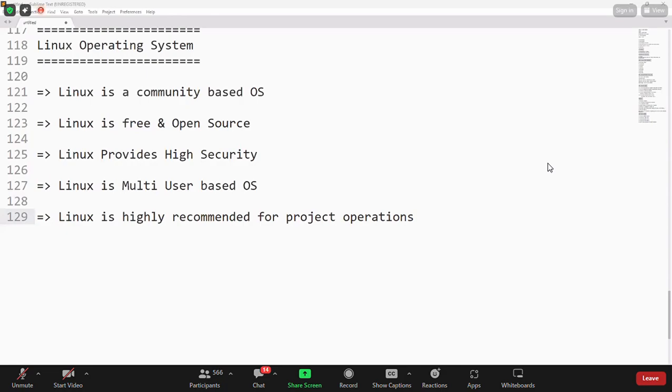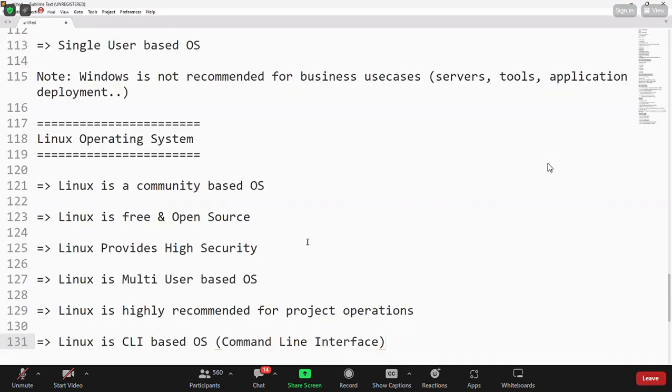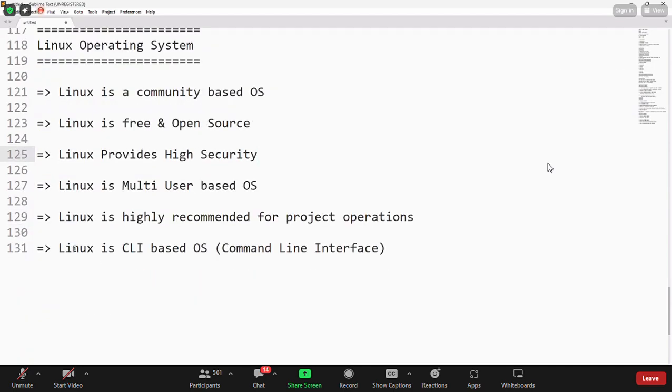And one important thing that we need to understand: Windows is a GUI based operating system, whereas Linux is a CLI based operating system. In Windows, you can see the options here: right click and create a new file. I want to rename the file, right click, rename. I want to delete the file, right click, delete, or you can delete by using the keyboard also. That kind of graphical user interface is available for Windows.